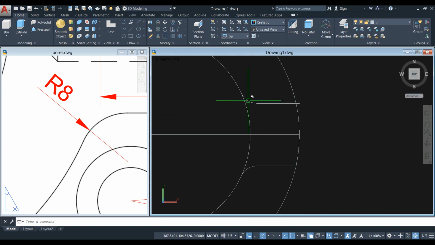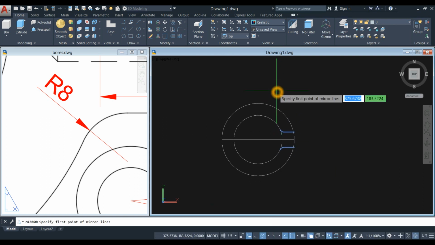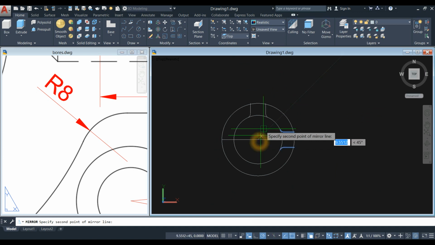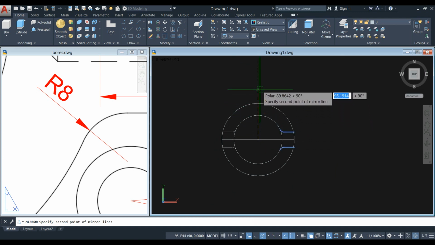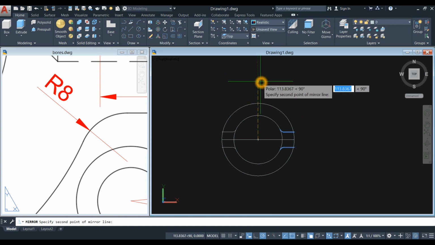Now mirror this line and this one. So type MI for mirror command, right click to enter, select this line, this curve, this one, enter, and specify first point of mirror line, in this case the midpoint of the line or the center of the circle, and just bring your cursor upward and click anywhere as long as it's straight. See that green dash line, it means that our line is straight. So click anywhere and select no.